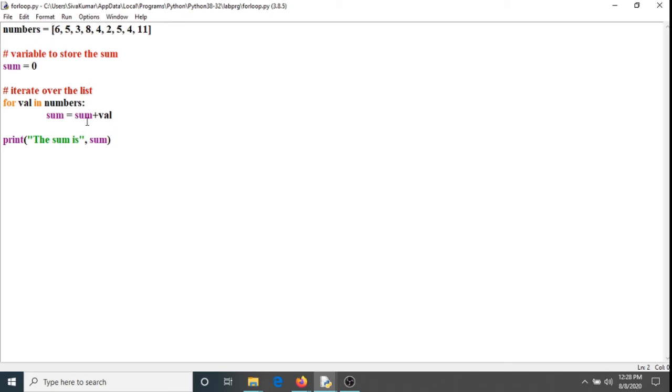So 6 in numbers, yes, the condition is true. Then it will be added with the sum value as 0. So 0 plus 6 will be 6. Then obviously it will be incrementing to iterate over the loop. So the next value will be 5. So 5 in numbers, condition true. So again sum equals the previous sum value 6. 6 plus 5 will be 11. 11 will be updated in the sum.